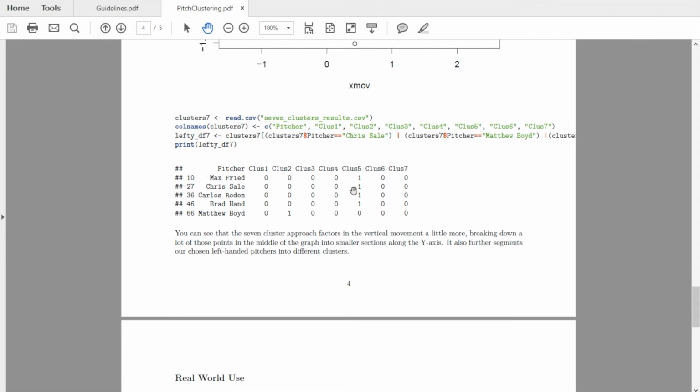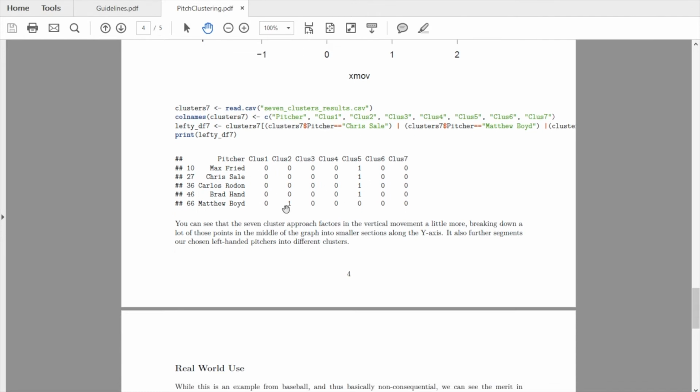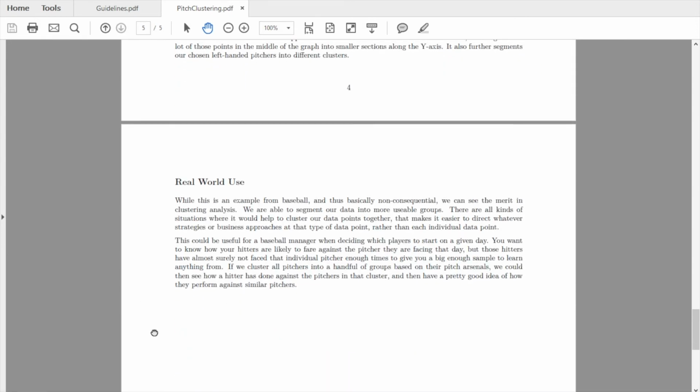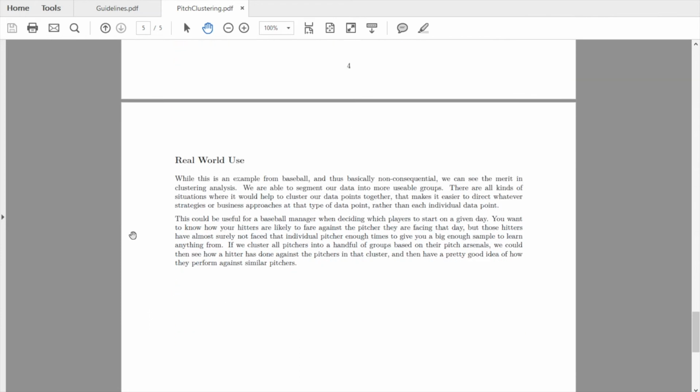And same test, Matt Boyd slid into a different cluster, but still you can see those 4 still in cluster 5. So I was feeling pretty good about it. Could do a lot more than this, but I'm trying to save some time. I took a lot of time on the first couple of videos here.